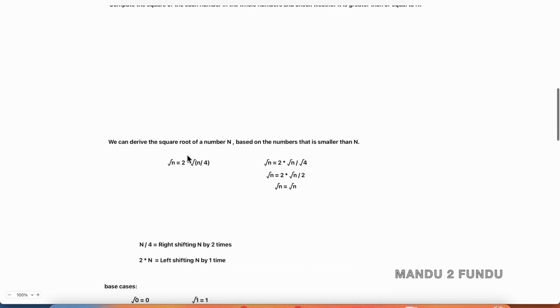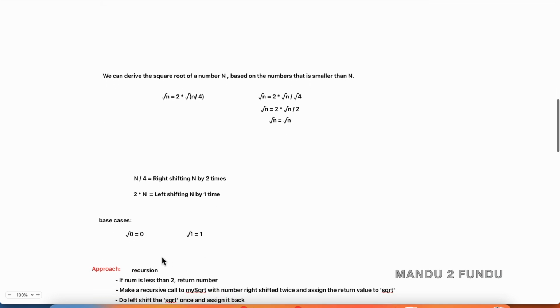The base case for this is: square root of 0 is 0 and square root of 1 is 1. We recursively call a function to compute the square root of n until we reach the base cases, and then we return. We can perform n divided by 4 by right shifting n by 2. Similarly, if we want to multiply by 2, then we have to left shift the number once.